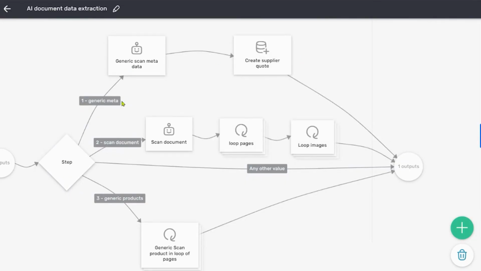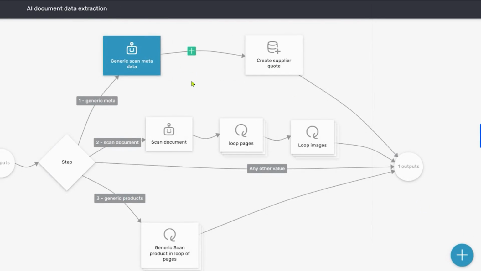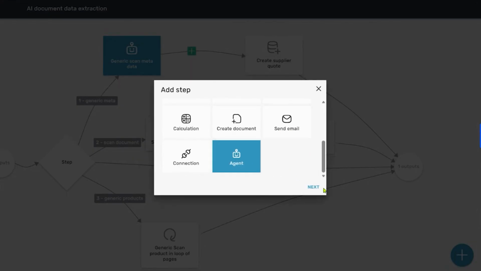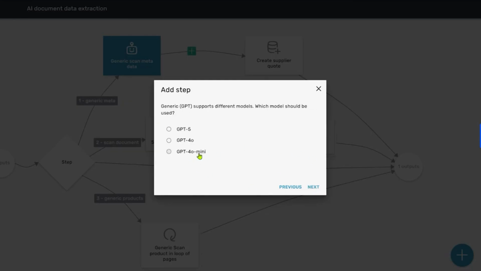First time I call it with the generic meta. And this is using the generic function. I will recreate it to show you how that works. The generic scan is comparable to using ChatGPT. You can send in the prompt, send in the file, and then get your result back. Also as structured data that can then be used for further calculations. So let me show you how that looks like. I'm going to be adding an agent, select the generic function, and click to the fastest model. There's also better performing models, but they are slower, so I will select this one.